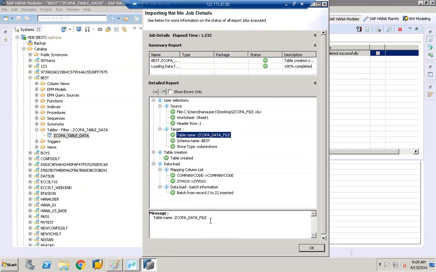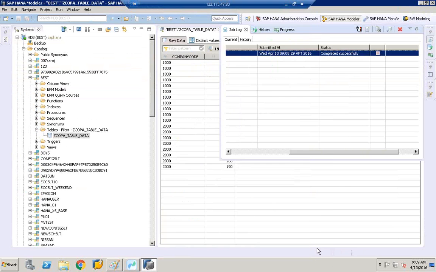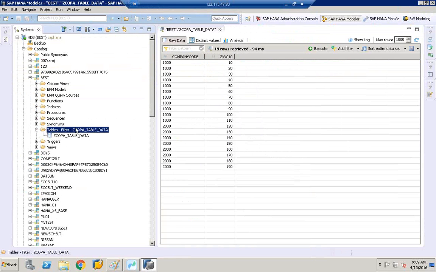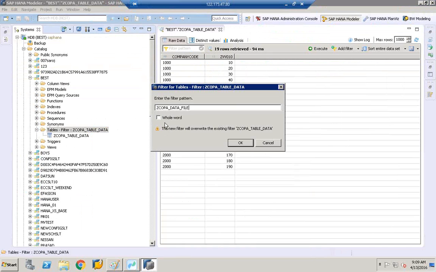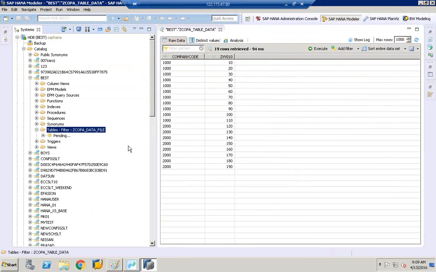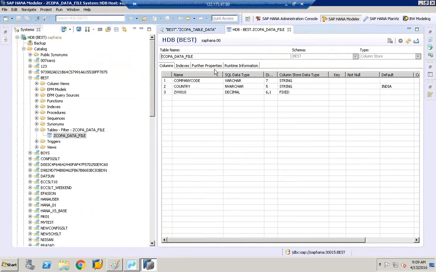So we'll copy the table name. I'll click OK. Right click on tables, filter, copy paste the table. So this is the table that is created by system. So 3 columns, right click.